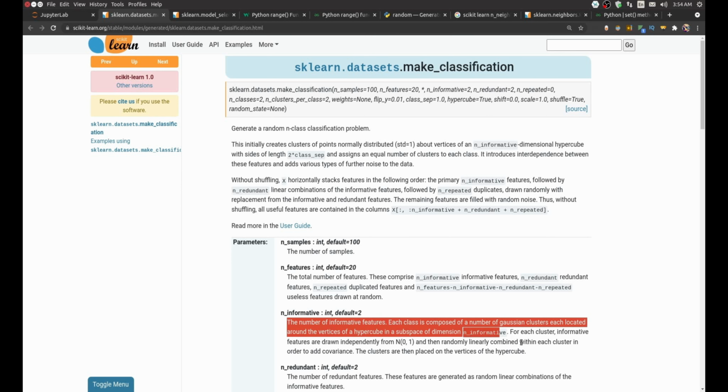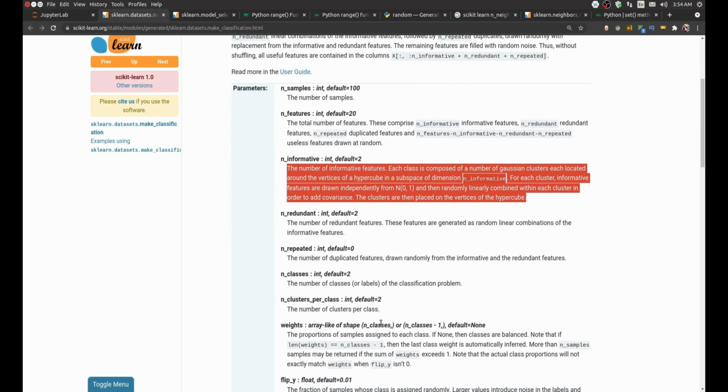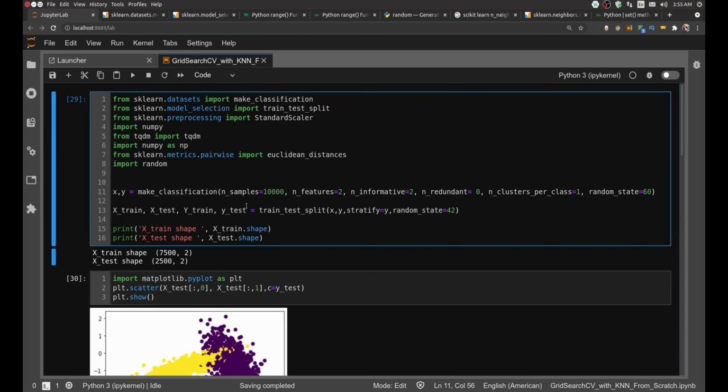Okay, actually it's quite simple. It's represented in slightly more technical words, but it's actually quite a simple thing: informative features are just linearly independent features, and this is what is most important for this data set. I do not want linearly dependent features. That will be controlled by n_redundant, so I have set it to 0.